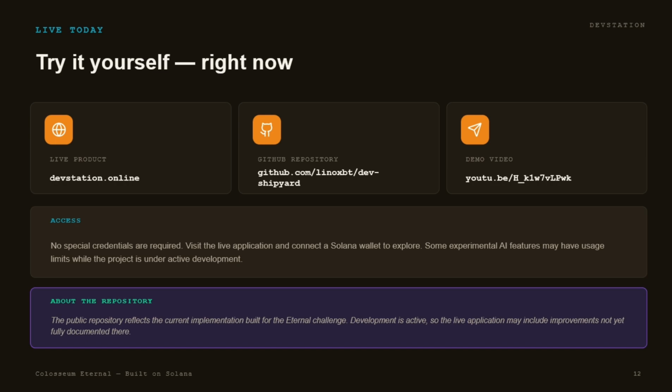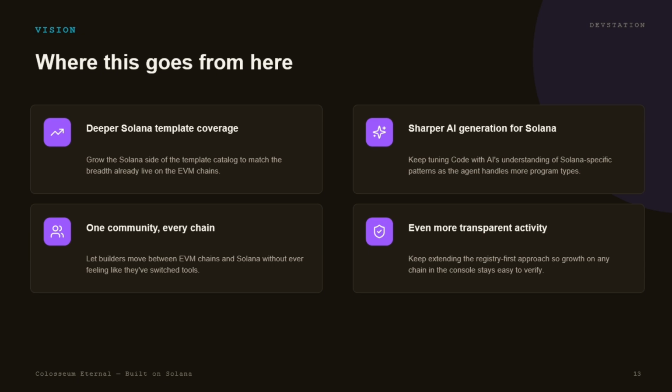Looking ahead, I want to deepen the Solana template catalog to match what's already on the EVM side. Keep sharpening how well the AI understands Solana-specific patterns, and keep growing this as one community that doesn't have to think about which chain they are on.